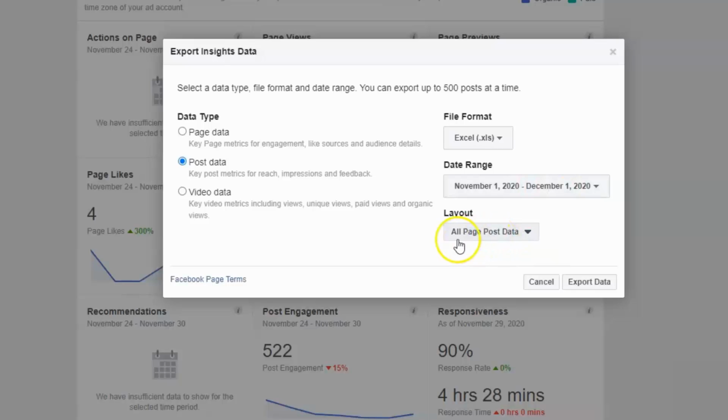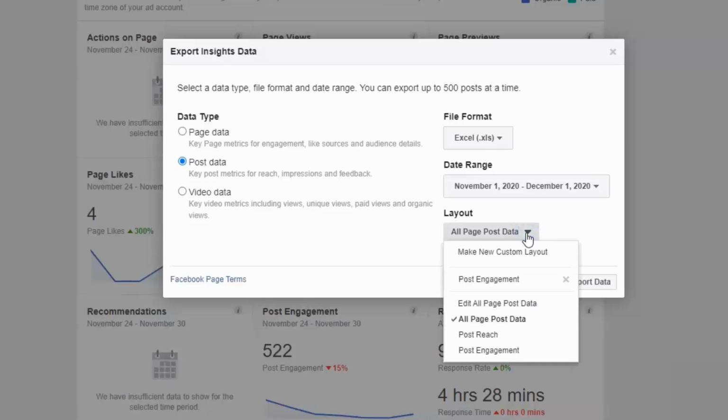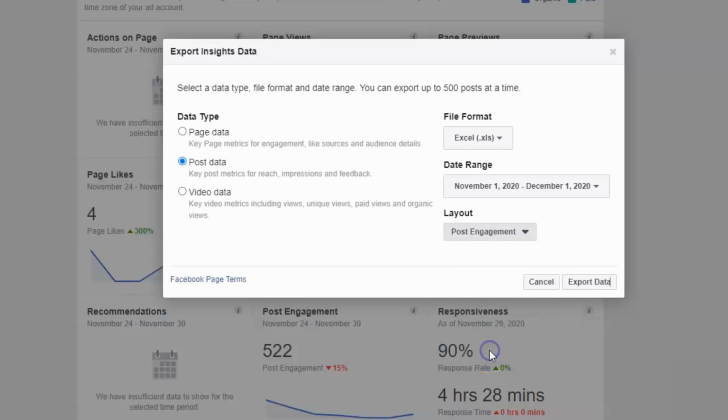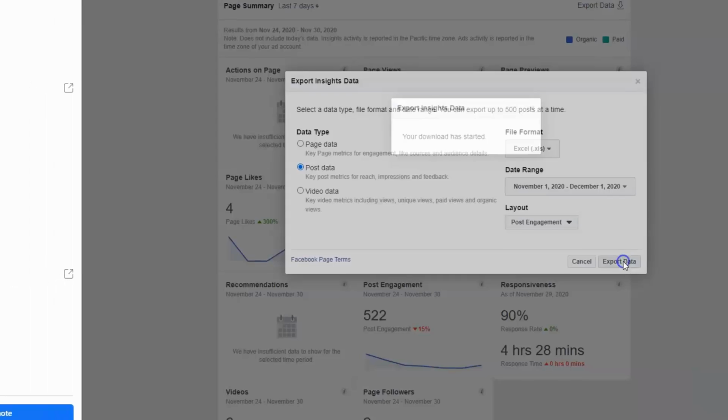And then in the layout, it will default to all page post data. You really want to change this or you will get hundreds of columns of data coming back. And as we're looking for engagement, you want to change it to post engagement at the bottom here. So just to reiterate, data type is post data, file format leave on Excel, date range to the period that you're looking for, and layout to post engagement. Once you've set them, you click on Export Data.